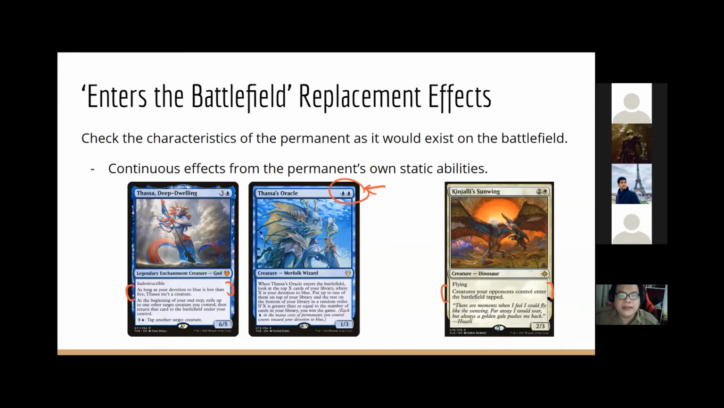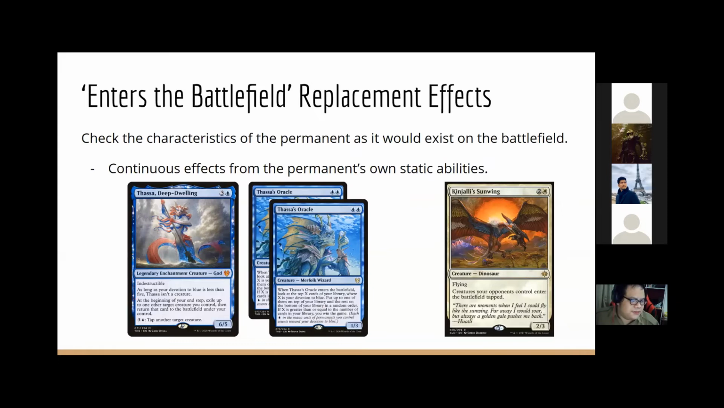Remember, as we said, we have to check the characteristics of the permanent as it will exist on the battlefield. So on the battlefield, right now, you only have a devotion of 1, 2, 3. So as it enters, it won't enter as a creature. So your Thassa will enter the battlefield untapped. Of course, if you control 2 Thassa's Oracles instead, you have a total of 5 devotion now. So Thassa will enter the battlefield as a creature, and therefore it will enter the battlefield tapped.